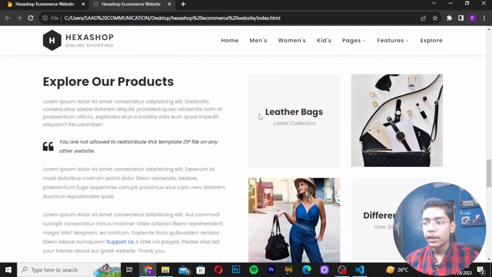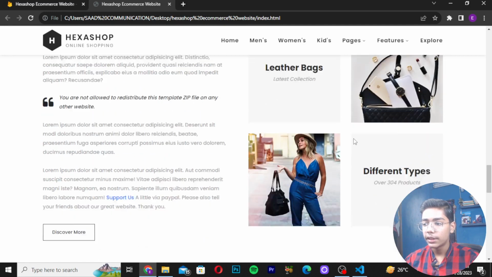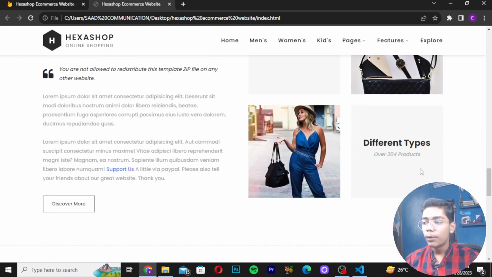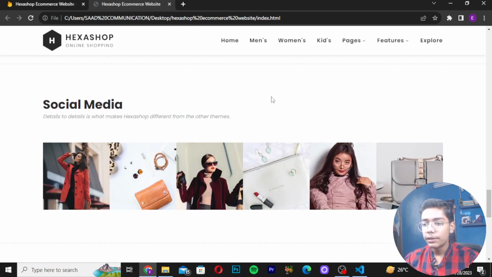And these are the products which I've added, like the leather bags latest collection. These are the latest collection. Then different types of product, which is 304, means we have just put 304 products over here. You can also put any product you want to. This is another product which I have just put in here.